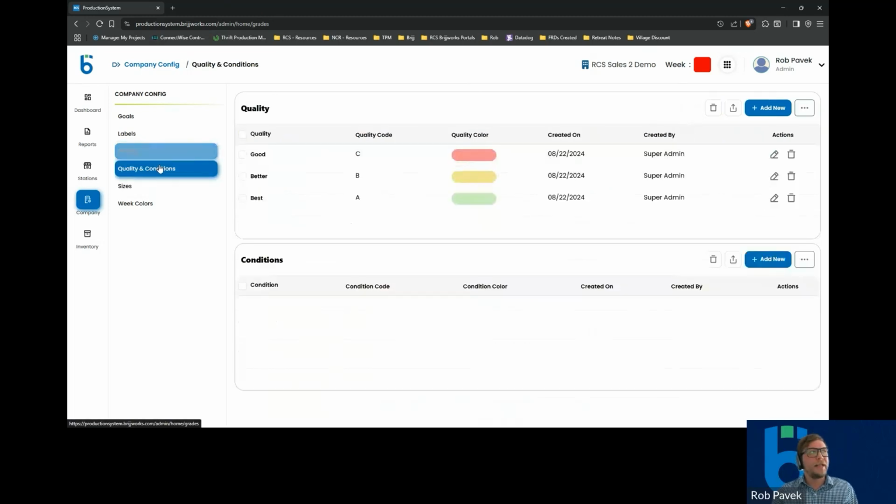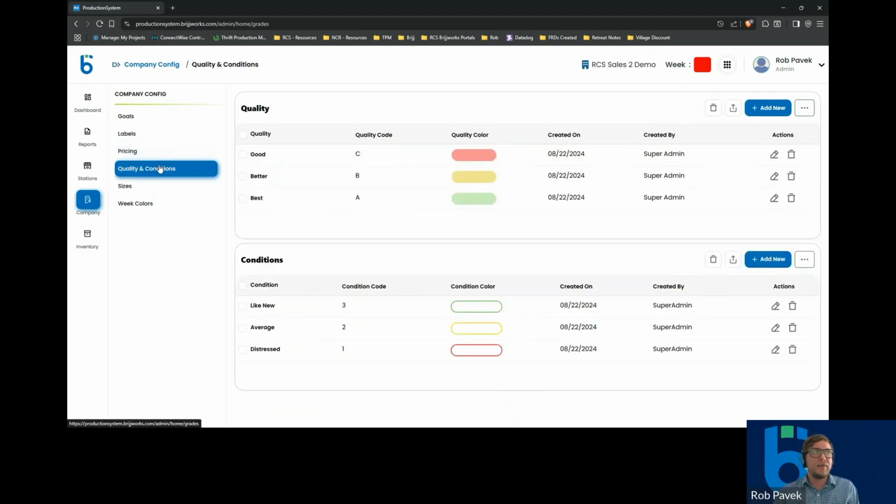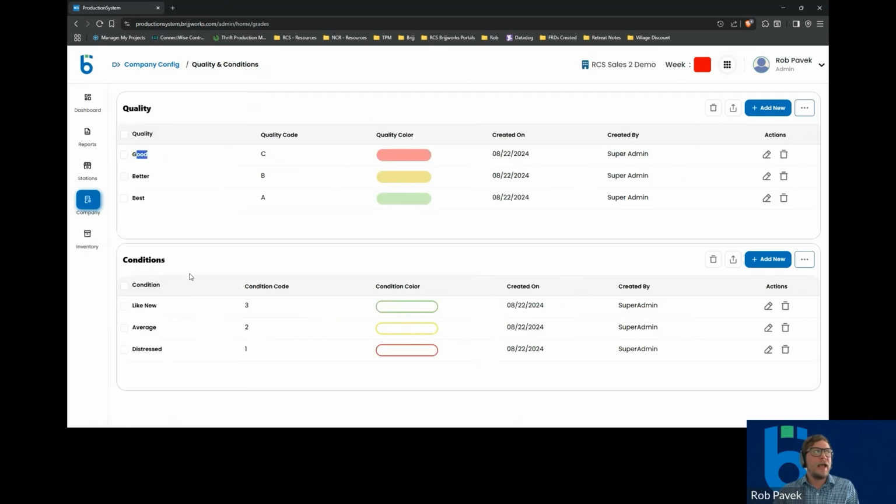We can go through quality and conditions. Again, highly customizable. You can determine what your qualities are called, as well as what your conditions are named, with colors associated with them.